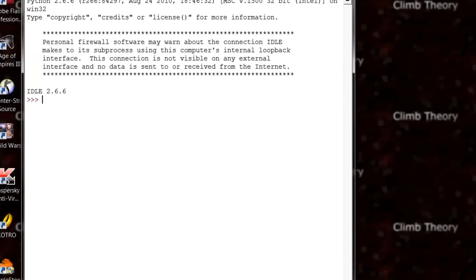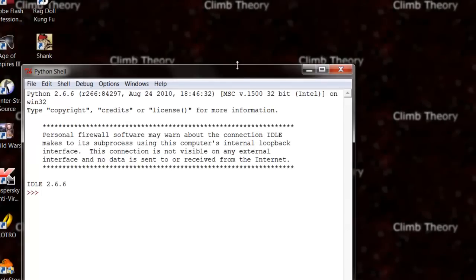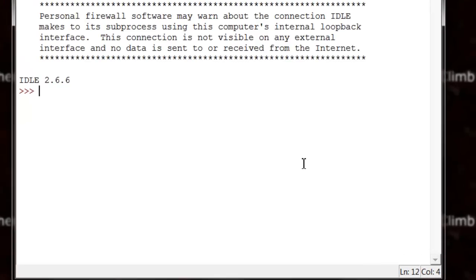Alright, once we get this up on the screen, we'll just get this resized a little bit. So first things first, print hello world, and that's all you need for Python. It's pretty English friendly, I guess you could call it. So hit enter, hello world, so it's responding. We know that it's working properly.